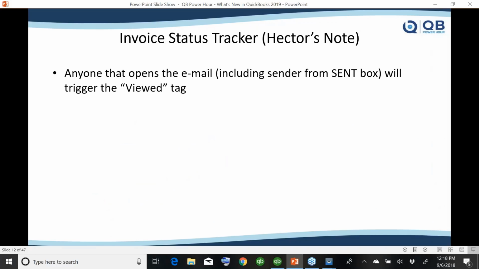And I'm going to add some notes regarding my own testing, just because these may be things that you don't see in their actual advertising. Just remember that regardless of who views the email, whether it's the sender from your sent box in your Gmail, Hotmail, whatever it happens to be, or the actual viewer, it would say viewed, and it doesn't tell you who viewed it. So make sure that if you want to use that feature and you want it to be relevant, you're not viewing your own emails that you're sending from your sent box.